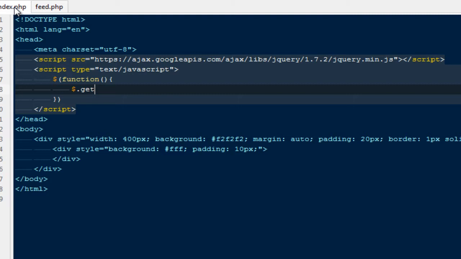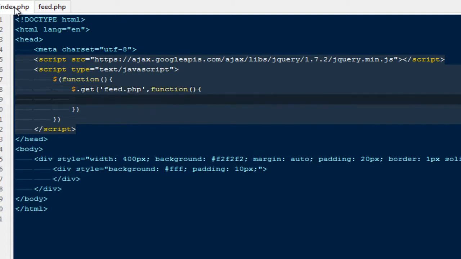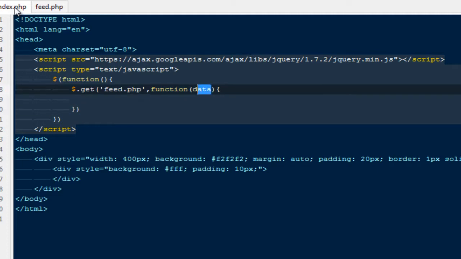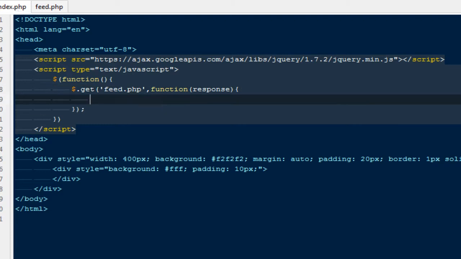Now I'm going to say $.get. Okay, get what? The very first, I'm going to say from the file called feed.php, and run a function with the data, or probably if you want we can say response, like the response we are getting from the server, and give this particular div a class so that we can actually target the element. So let's say class feed. So here I'm going to say $(.feed).html would be the response we are getting from the server. Okay, it's quite easy and quite simple.